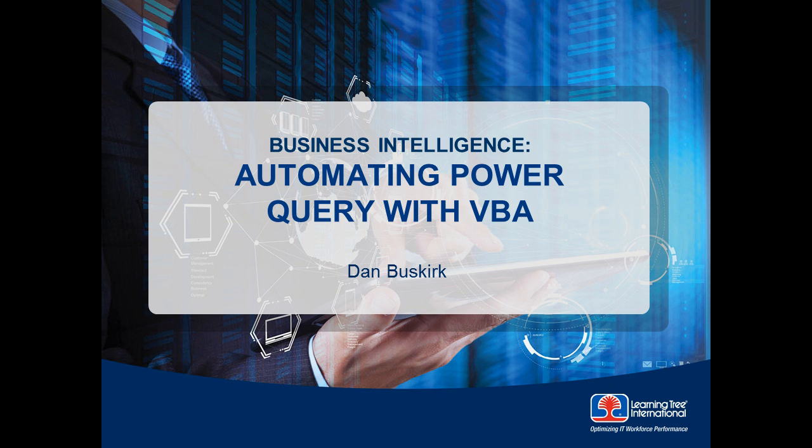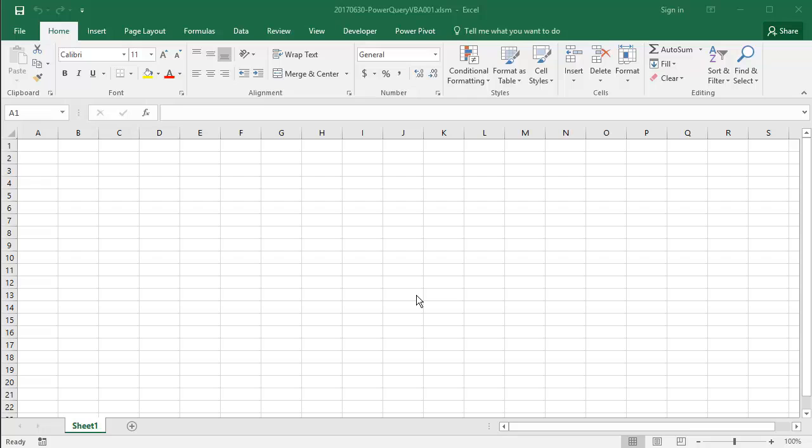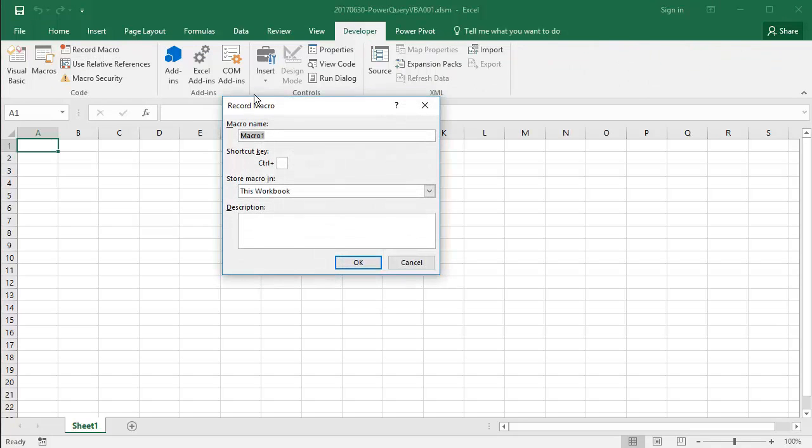In 2013, Power Query became an integral part of Excel. In 2016, however, it became possible to record and edit VBA macros to automate the Power Query data import process. Recording a VBA macro for Power Query is no different than recording a VBA macro for any other task. We'll click the Developer tab, give the macro a good name, click OK, and then we'll begin to import a text file using Power Query.